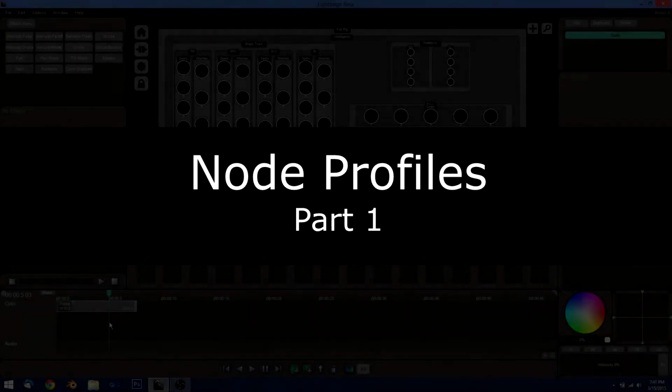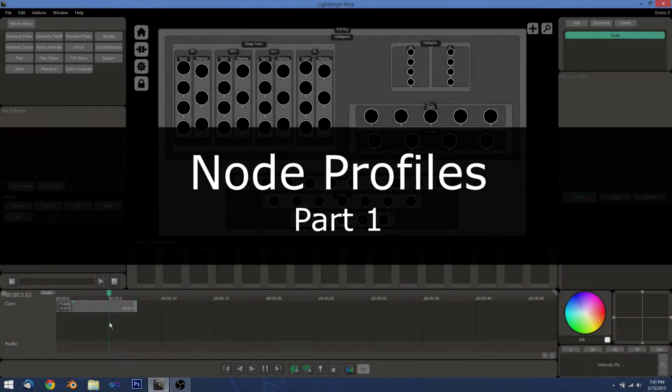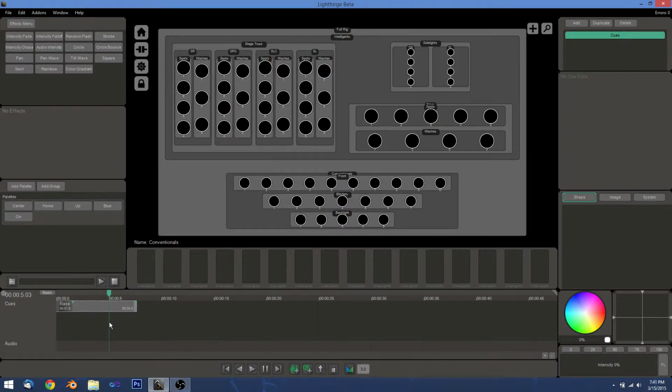Hi everybody, this is part one of a tutorial series on creating profiles in Lightforge. In this tutorial we're going to talk through what profiles are and how to create a basic profile.